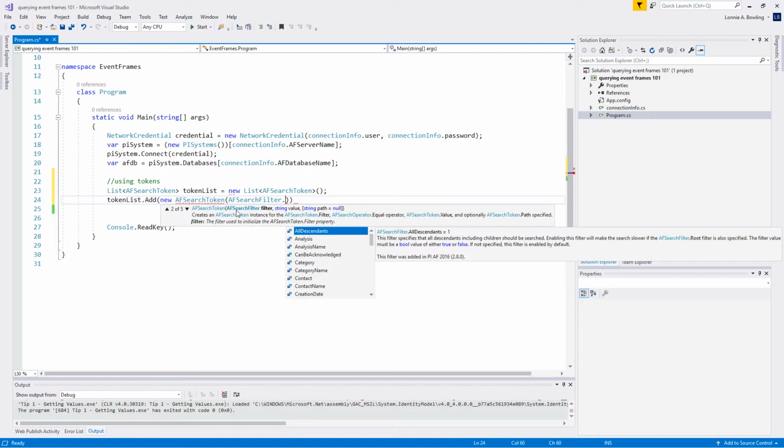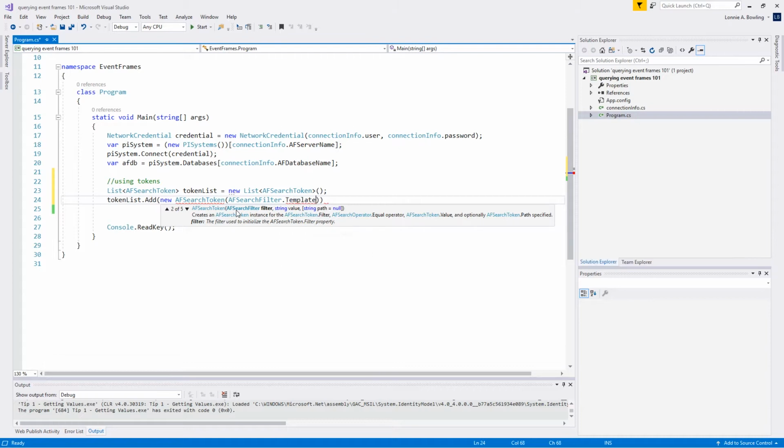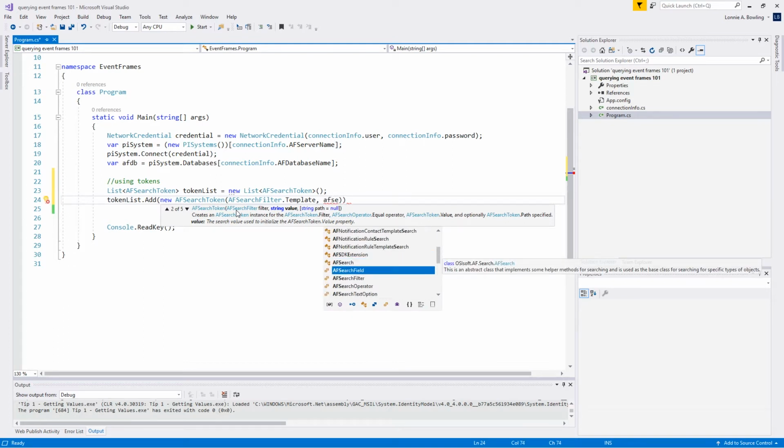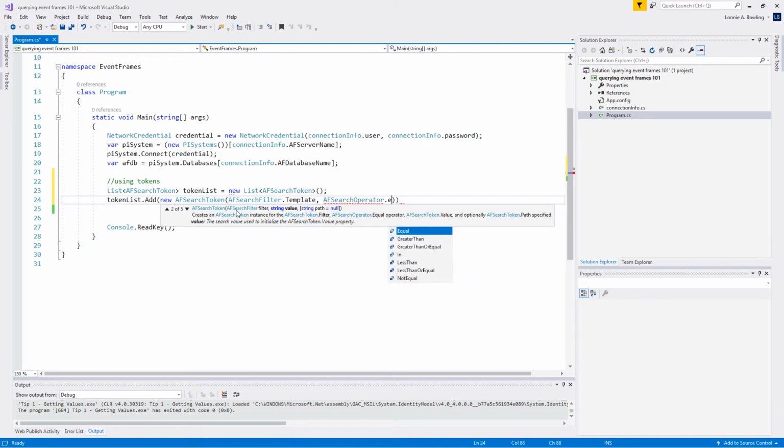These are different things that we can search off of the event frames. And here we want to use a template. We're gonna do a basic template search. And I want to use what's called AF search operator, and we're going to make that equal. Then we want to go ahead and talk about, okay, what's the name of our template?